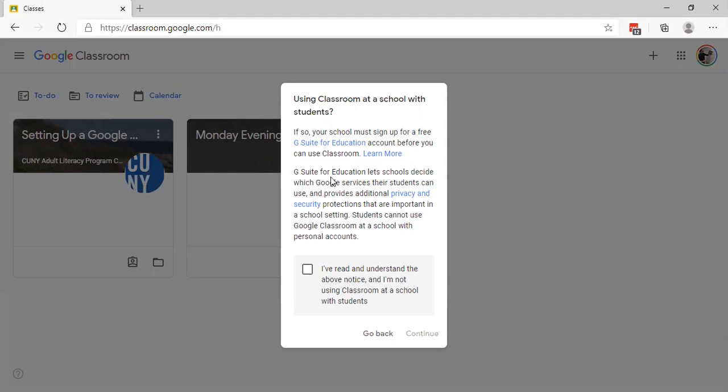So in order to move forward using Google Classroom, what we should do is click, I've read and understand the above notice. I'm not using Classroom at a school with students. Now, clearly we are using Google Classroom at a school with students, but we're not using it with K-12 students. And we're not really using it in the way that I think is intended for G Suite for Education. Anyway, it's not a pathway that's really available to us, so in order to use Google Classroom, we need to check this disclaimer and continue.